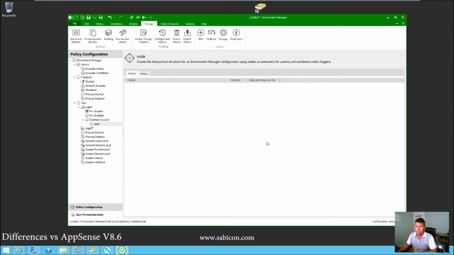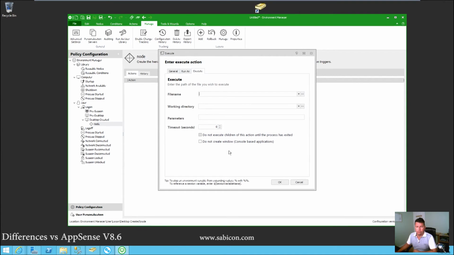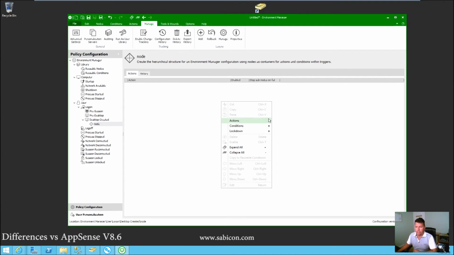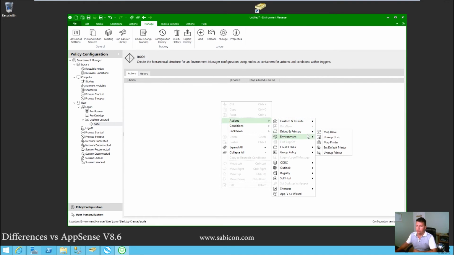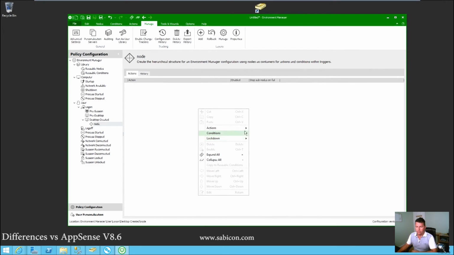Yep. What else we got in here? Execute, all looks pretty much the same, so I can't see any changes there. Actions, drives and printers. So mapping drives and mapping, setting defaults, yep. Environment variables, set environments, yep. File and folder, copy, create, modify, text file update, folder redirection. Has that changed much? Doesn't look like it. What else we got in here?